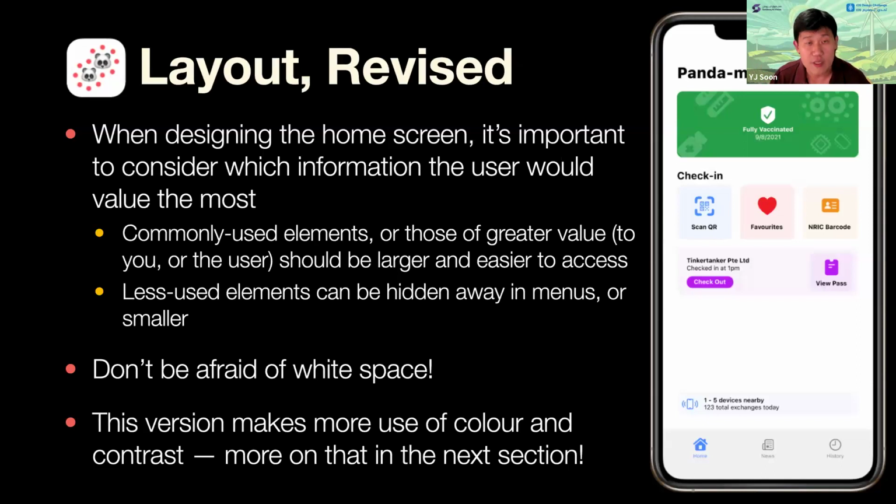And we removed a lot of different elements, and we moved them away to, you can see at the bottom of the screen, these little things in the tab bar down here. So don't be afraid of leaving some white space. Just letting the user have a bit more breathing room. You don't have to pack everything into the same screen.